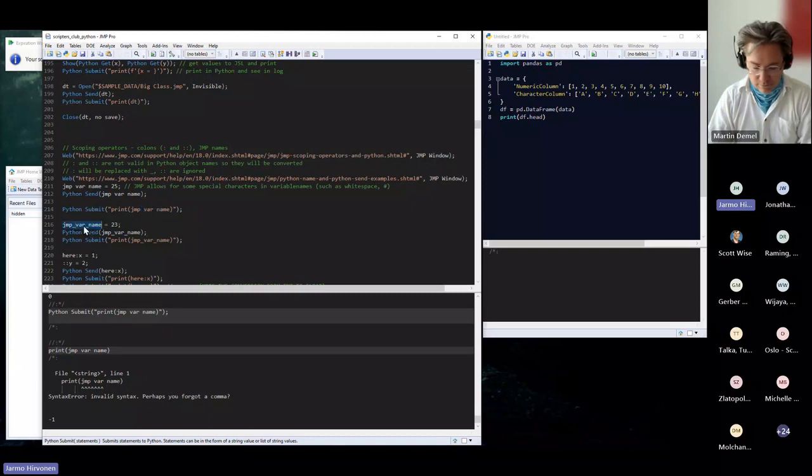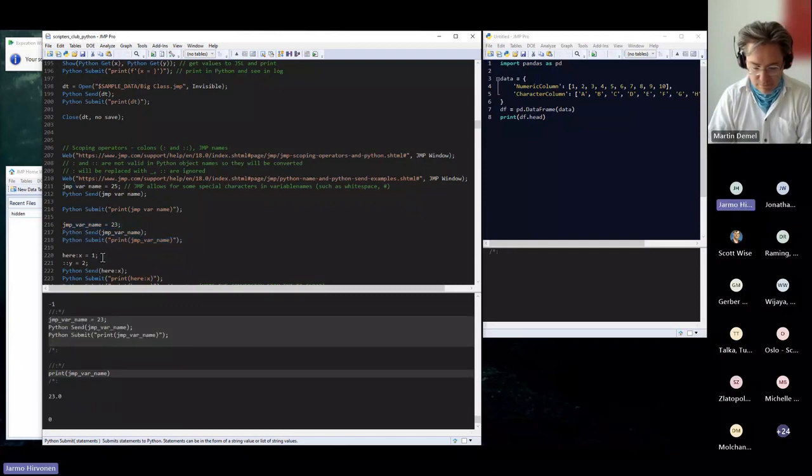You can of course fix them on the JMP side. I use this type of formatting in my code. I never leave these white spaces here. And now if I send it to Python, it works just fine.